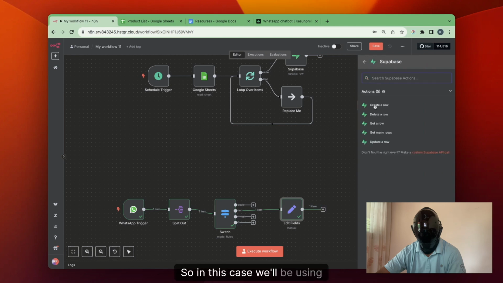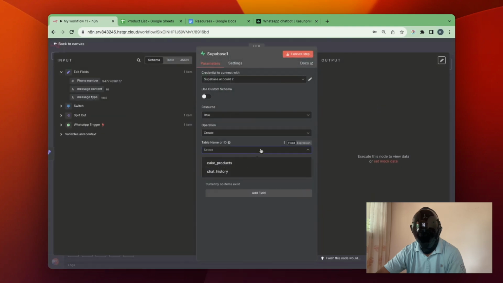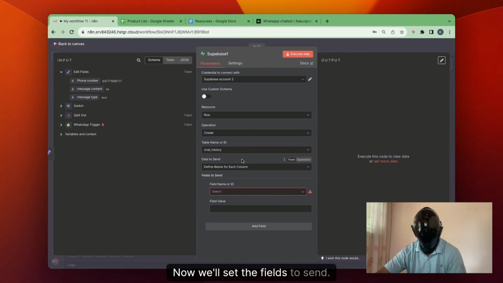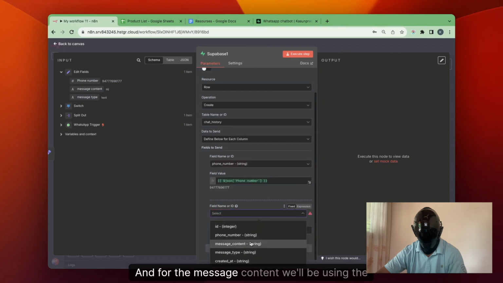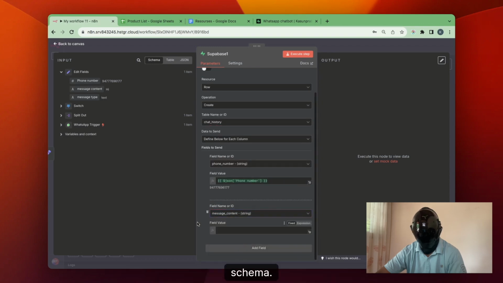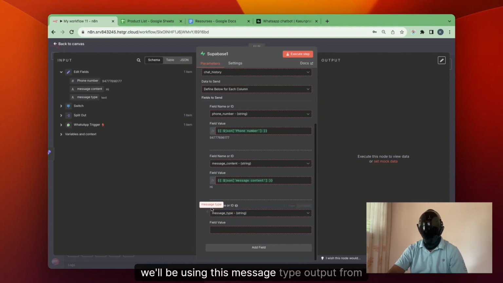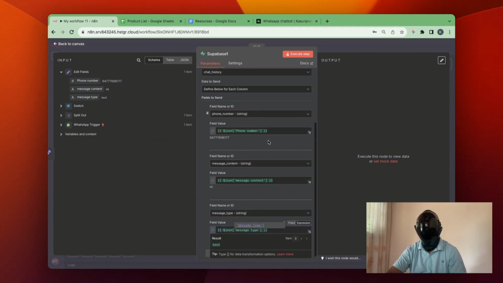Okay, now let's connect this with the Supabase node. In this case, we'll be using create rows. So once every message comes, this creates a new row. Select the table we need. It's the chat history table. Now we'll set the fields to send. As the ID, we'll be using the phone number here, and for the message content, we'll be using the schema. And as for the message type, we'll be using this message type output from our set fields.